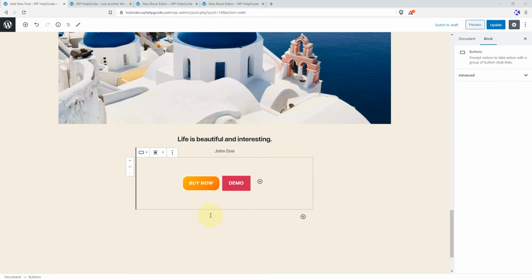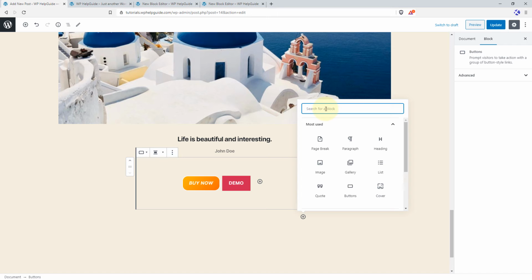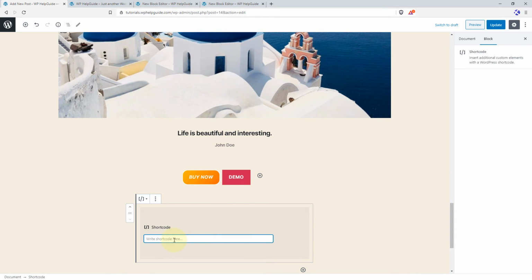Now let's add another block, that is shortcode. Shortcode basically are little bits of code that allow you to do various things with little effort. So to add a shortcode, just click on plus and type for shortcode, and here you can add the shortcode.